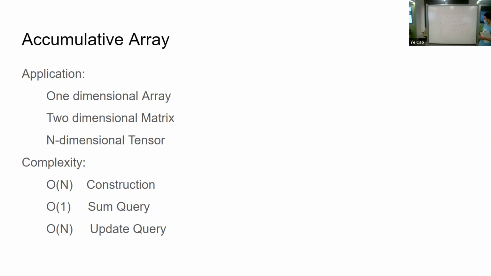Okay, so can anyone tell me what will be the update complexity in this case? Let's say I want to update the first element to 10. So B right now, instead of 1, becomes 10. And we have already constructed the accumulated array. What will be the update complexity here?